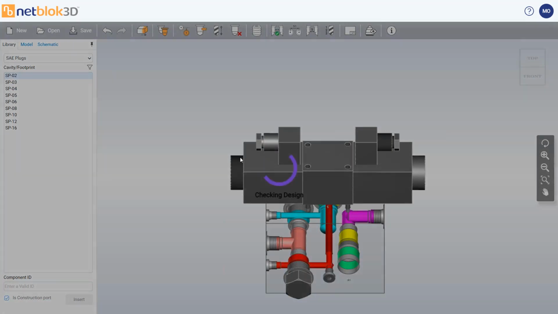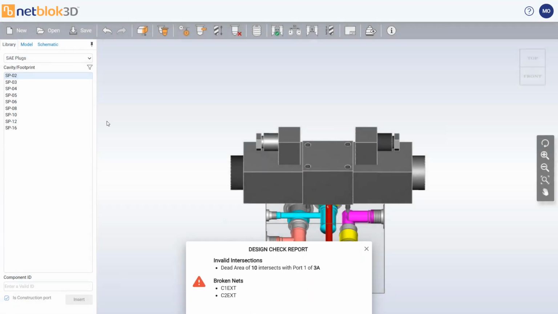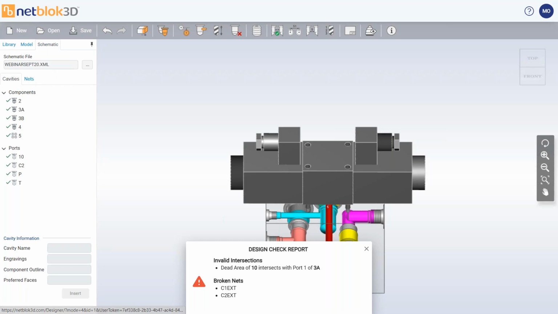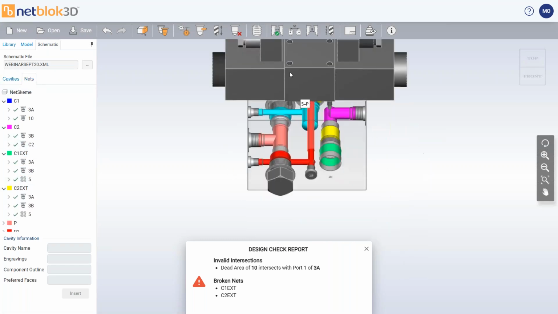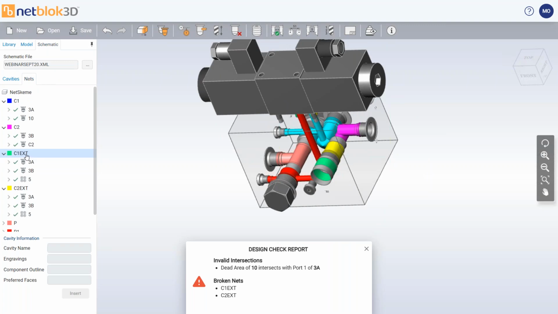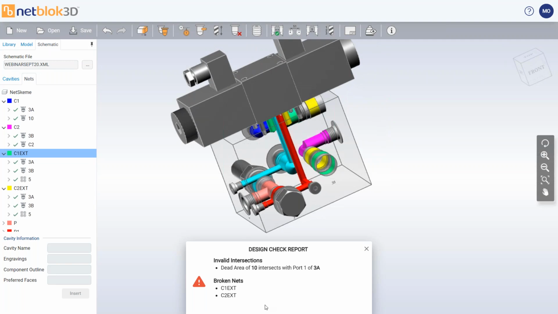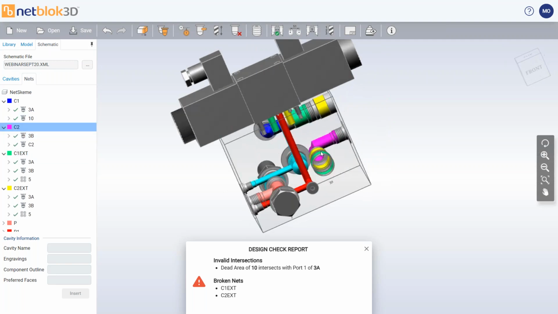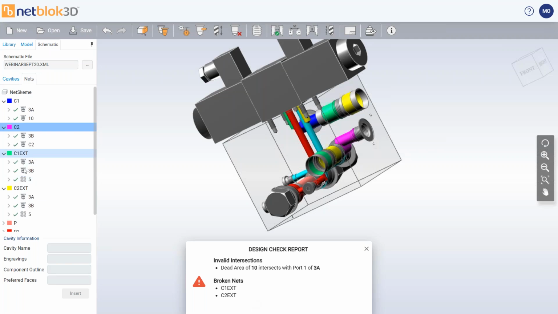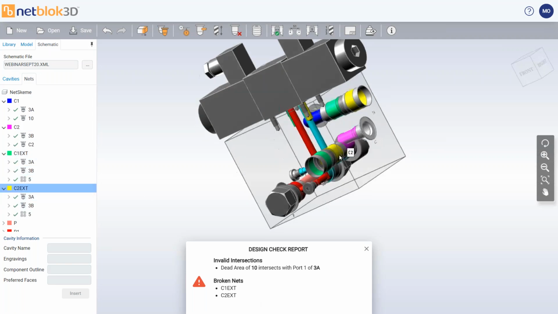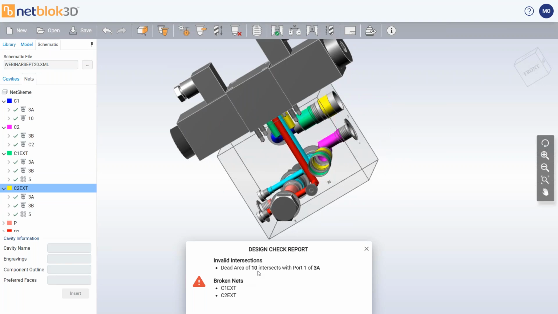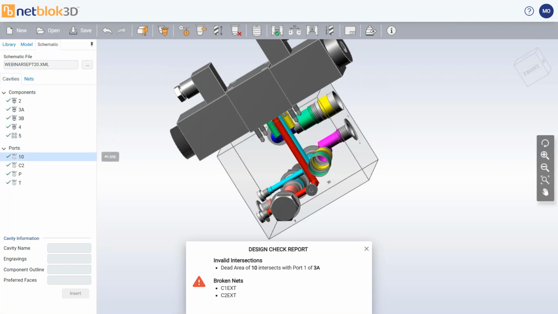And if we run the design check again, I'll pull these up and go over to the model, look at the nets. Yep, this green net clearly isn't complete. We've got nothing connecting it. Pink net, or oops, sorry, yellow net, same story there. And we've got a dead area 10 intersects with port 1 of 3A. So let's look at 10.